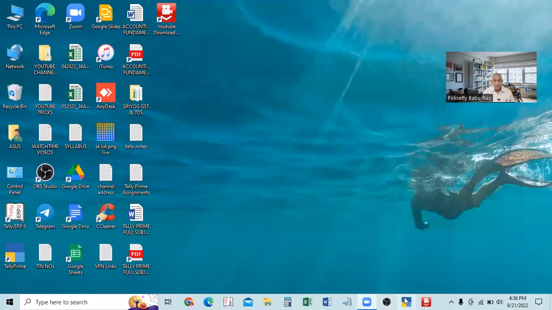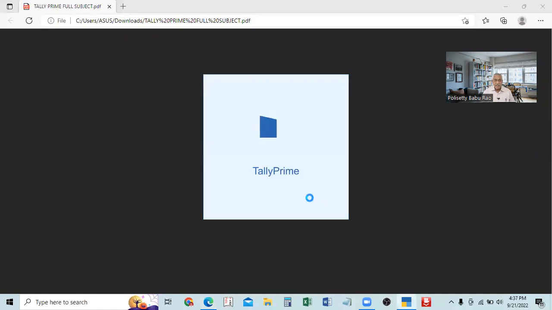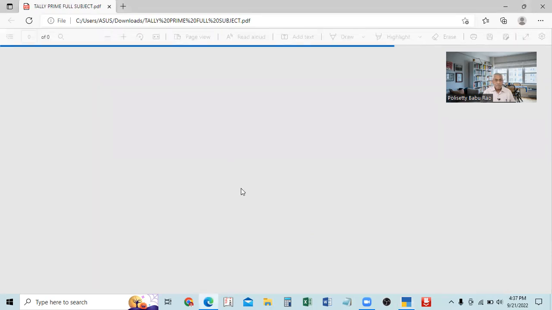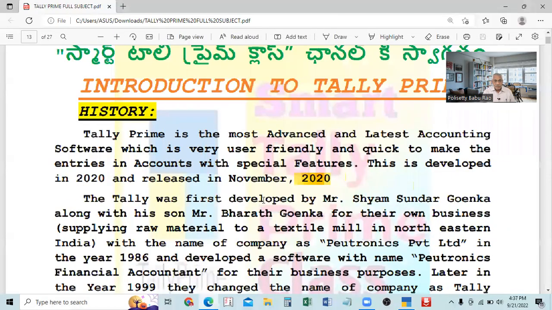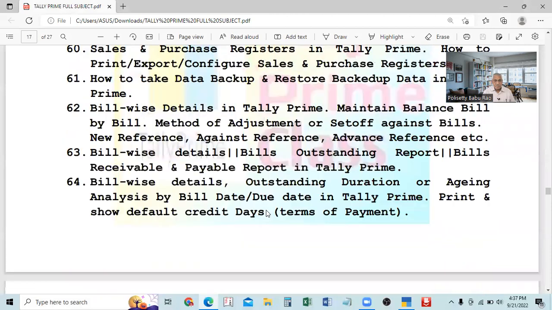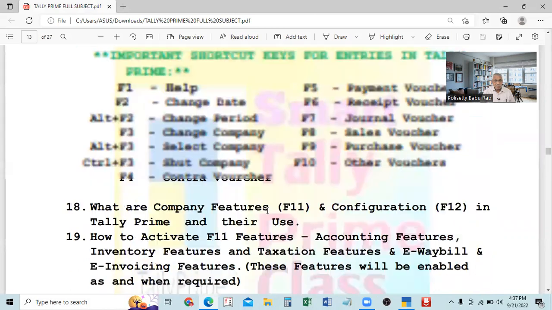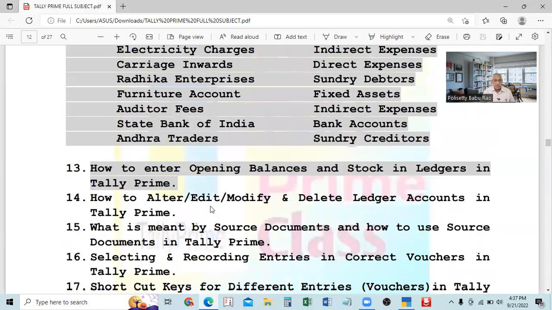We will do one thing. We will go to the screen and we will open the Tally as well as these notes, that is the list of our chapters. So here we completed this one. We completed completely up to these opening balances.